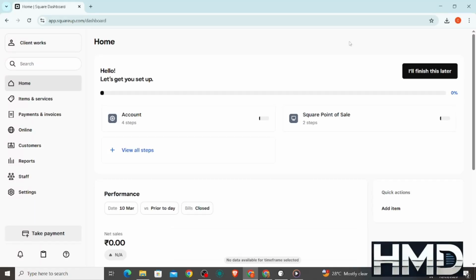In today's video, I'll show you how to customize receipts on Square step by step. This allows you to add your business name, logo, contact details, and personalized messages to the receipts your customers receive. Let's get started. Square allows businesses to create customized receipts that are automatically sent to customers after a payment is completed. Here's how to customize them.